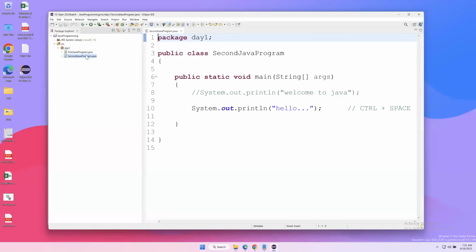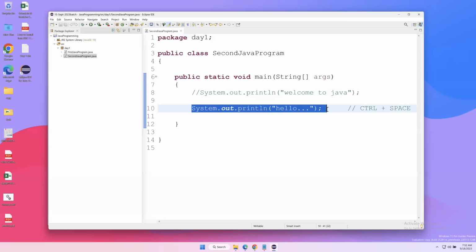Now go back to the second Java program. Here we can use this method System.out.println, and whatever you put in the double quotes will be printed as it is in the console window. Now I will try to put multiple statements.